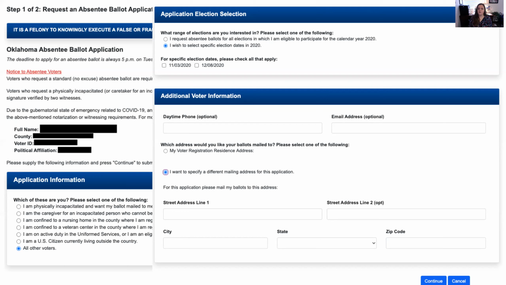Just know that for 2021, in January, you should go and select this again and get your application on file if you want all of your ballots to come by mail again for 2021. So select whichever option is most relevant to you. If you just want to select the November one, that's perfectly fine.